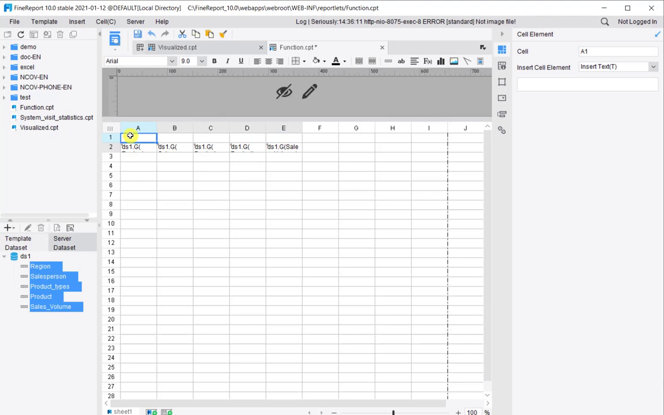Let's select all the columns and drag it to the report. Select from left to right. Add a title row.